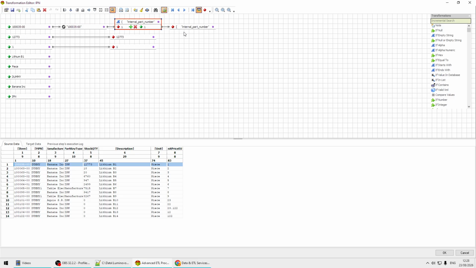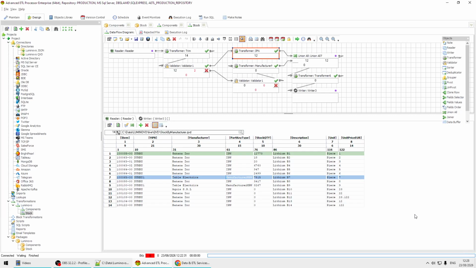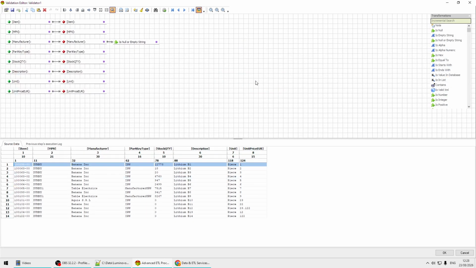Let me show how it works. Here it is. So another part is validator, and we're just making sure that manufacturer is not null, otherwise we just discard it.